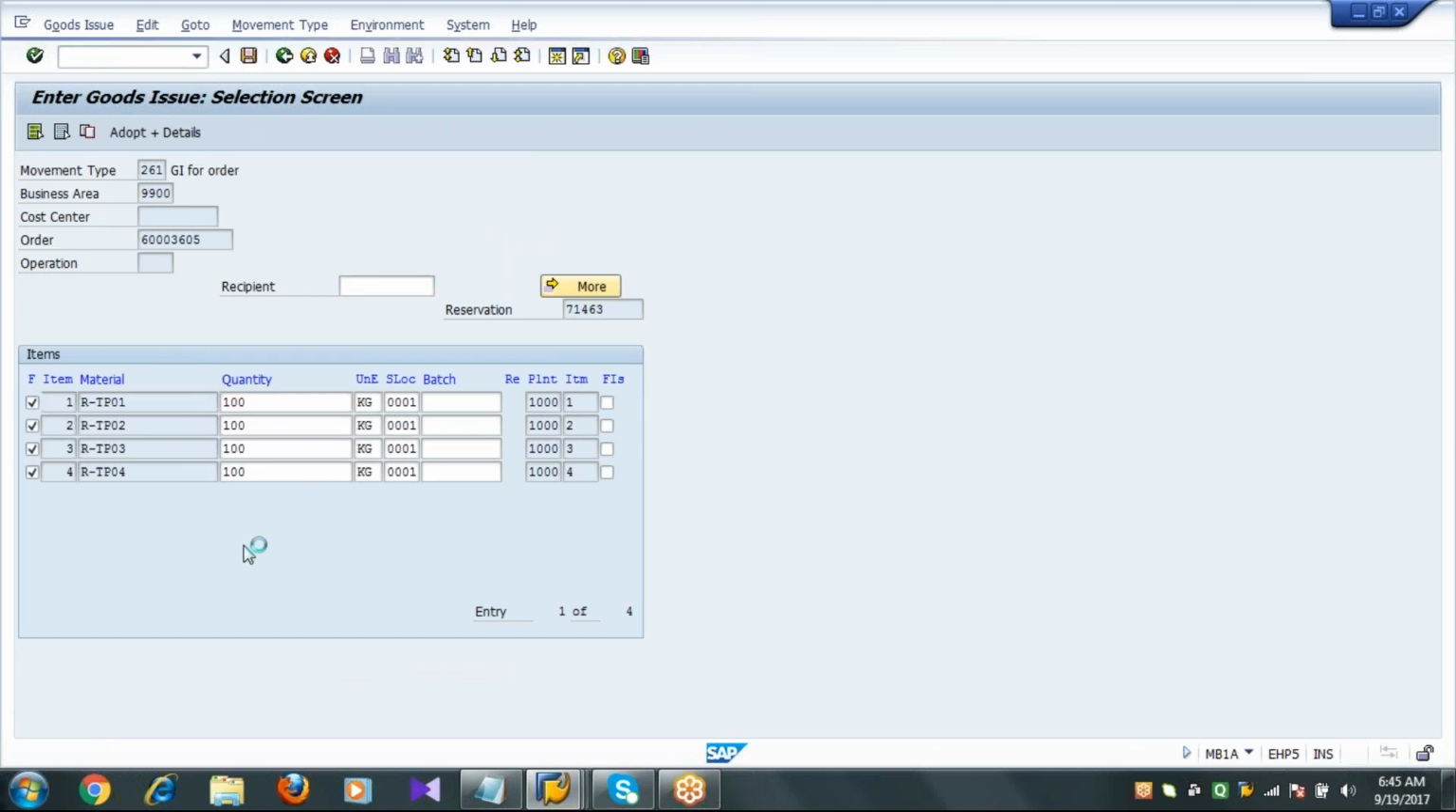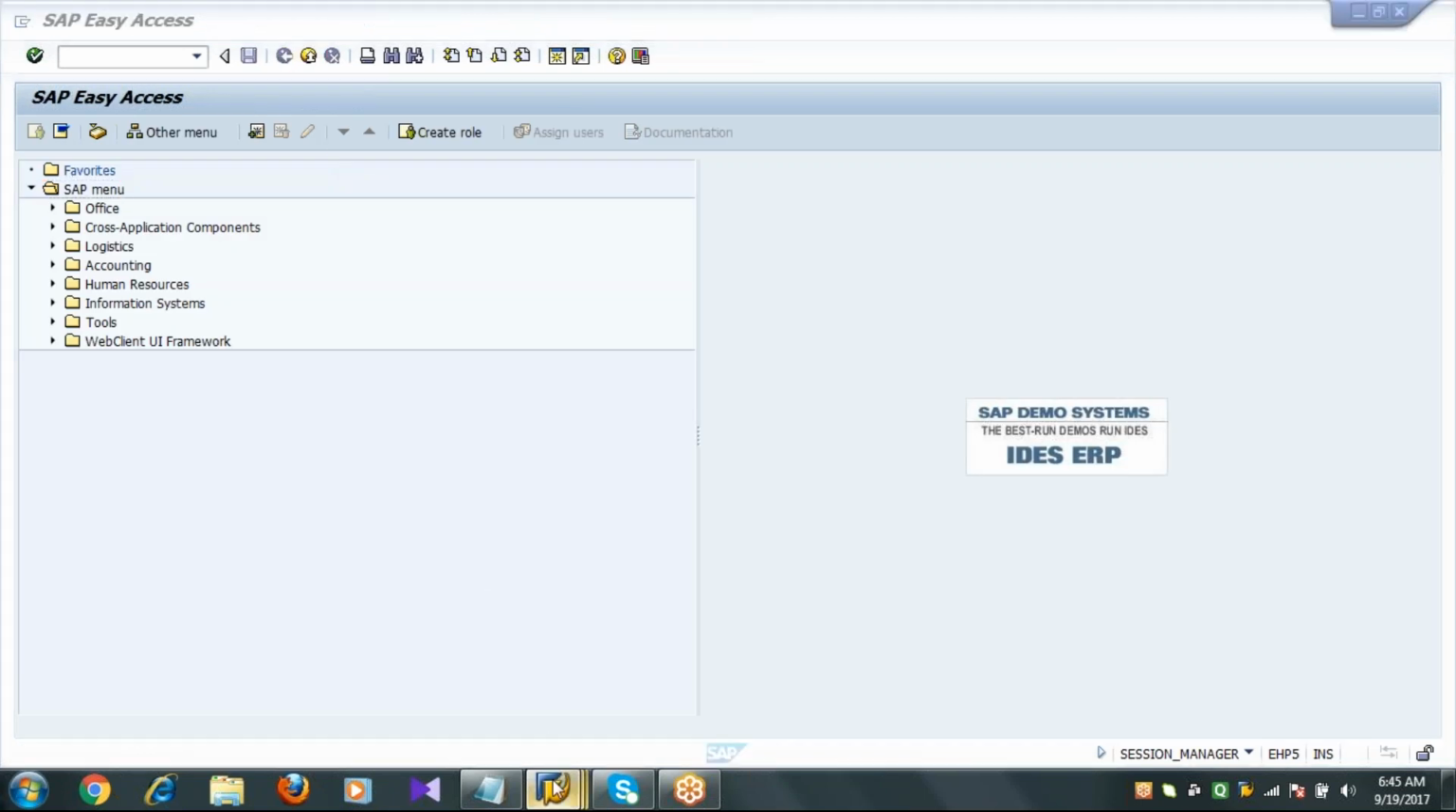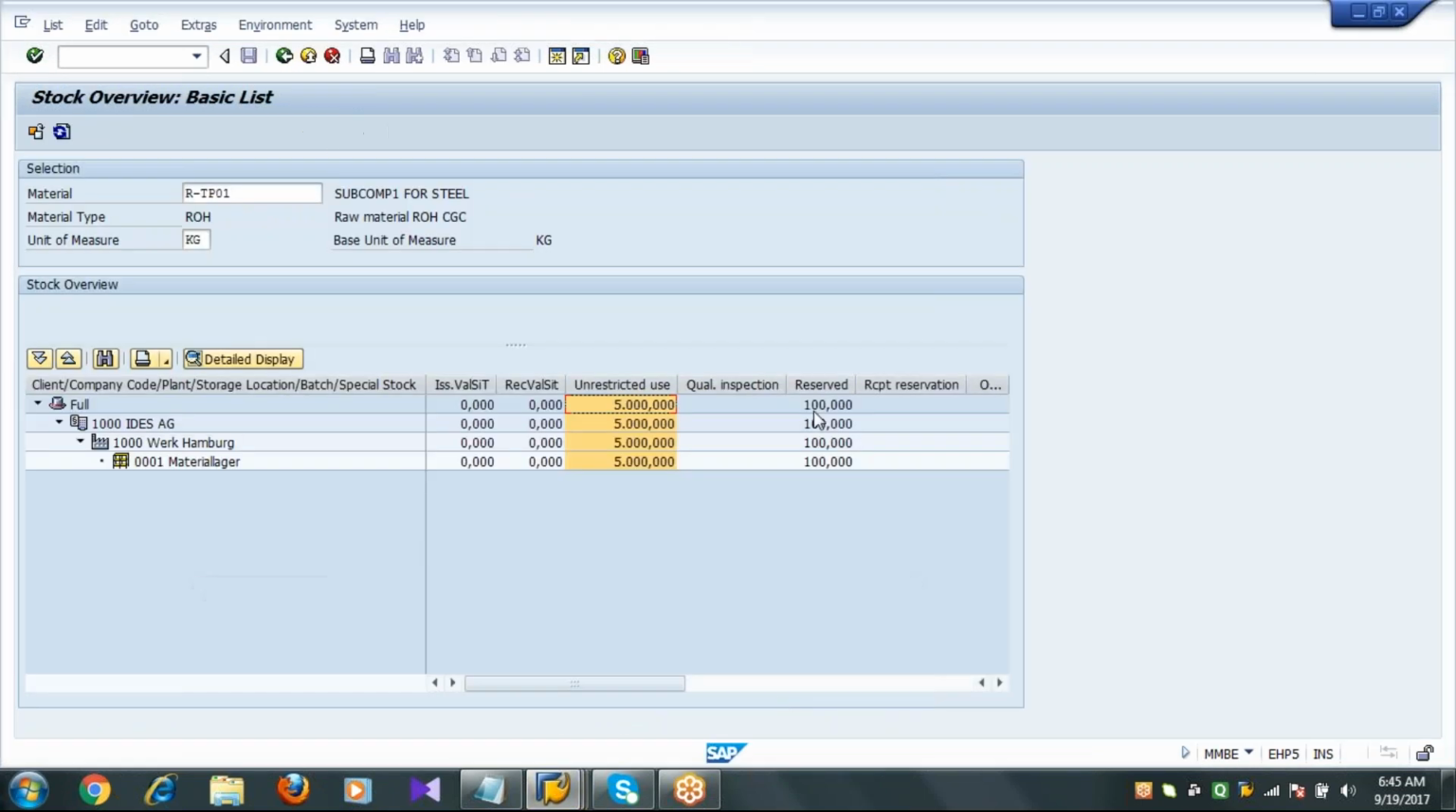See, now see, goods issue is created. After GI is created, if you go to stock overview, now observe carefully guys. What happens, this reserved stock will become 0. This 100 kgs will be deducted from 5000 kgs, and see the stock how much here it will be. If I click on refresh button, reserved stock becomes 0. This 5000 has become 4900.